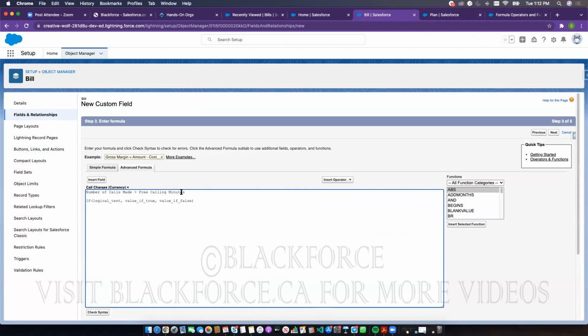If the number of calls made is greater than the free calling minutes, what should you do? Charge the client. If it is not, what should you do? That's what the logic is about. So what you want to do is find the difference. Let me give you that logic. You're saying if this is true, the charges should be what? 0. No, sorry. If this is less, the charges should be 0, right?